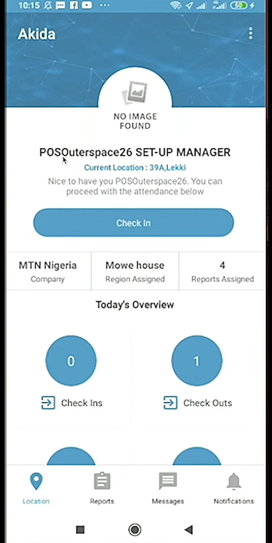However, for this training, I am called POS Autospace 26 Setup Manager. For you, you would see your POS, your agency, CMAG, the number you're classified under in your agency, and your name. But my name is Setup Manager. Under that, you see your location. This is my location. I'm presently in Lekki, Lagos. And you get this greeting that says welcome, and then you're asked to check in.